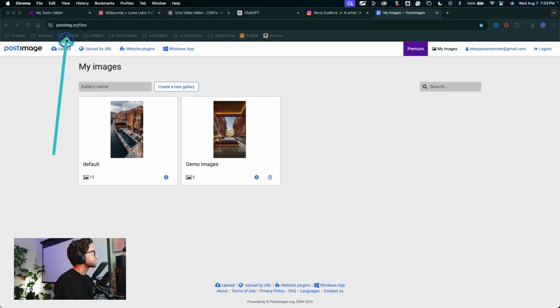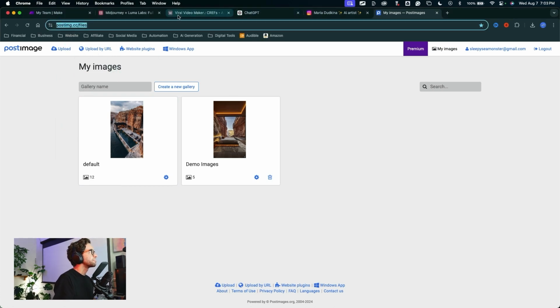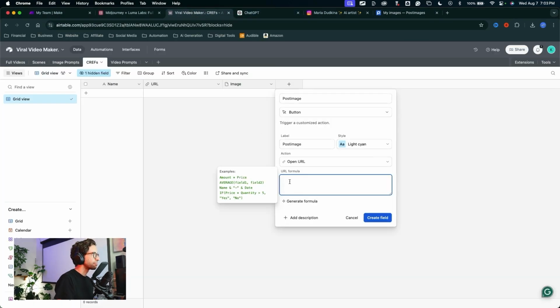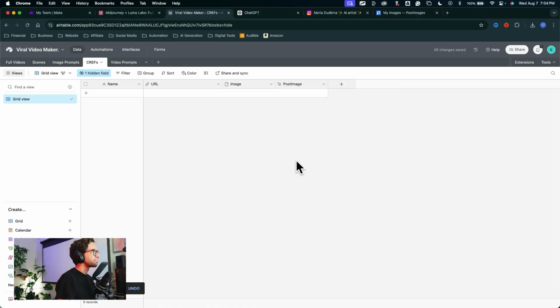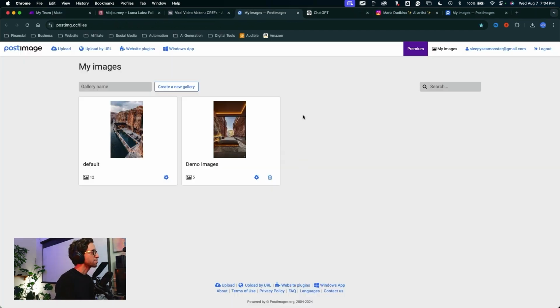And so I'm just going to copy and paste the URL here, grab that, jump back over to Airtable and paste that formula here. I'm going to put some quotation marks, and then in between the quotation marks, paste that URL there, then create the field. So this creates a button for us. And when we click this button, it'll take us to that website where we can find our cref images.